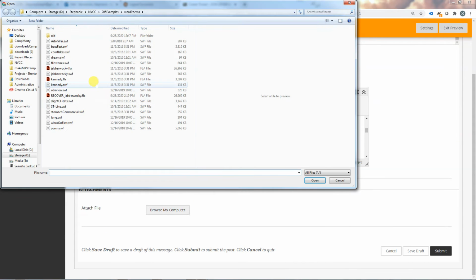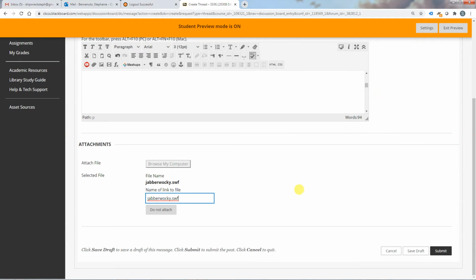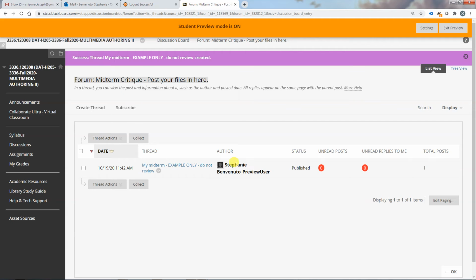And then I browse my computer and I only include the Swift file. Again, I don't even know if you can post a file this big, but also don't include your working file. Just include the Swift file. Anyone who has Animate on their computer can open up the Swift file by itself. So we hit open, and we hit submit. You guys won't say preview user, but it will have your name and your message, and then you'll post that.